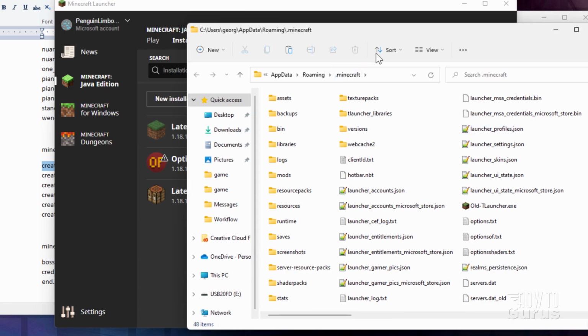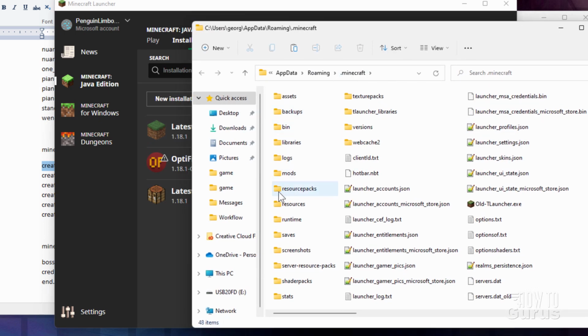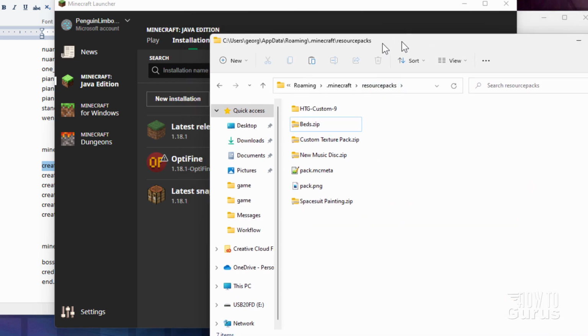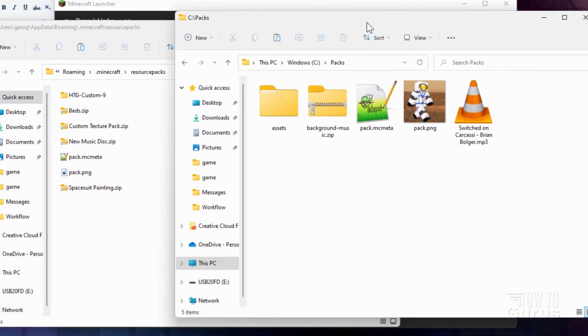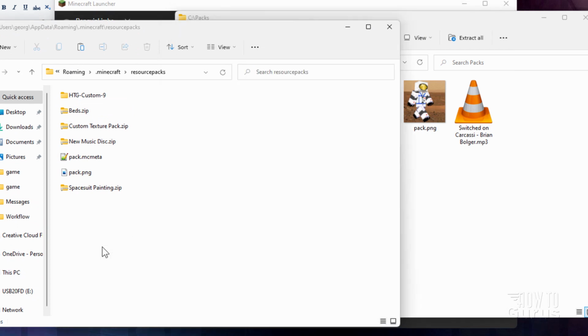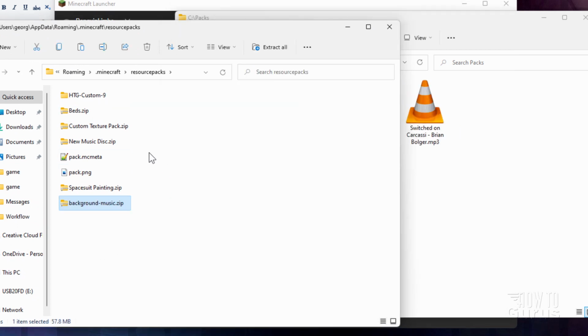And this brings up the Minecraft folder, your game folder, and then come down to resource packs, go into resource packs, and we need to put that zip file right inside here. So I'll put this over here. Let's bring back up this folder here. And I'll just drag and drop just like that into that location. Okay, it's now in the game. All we have left to do is to activate it and test it.